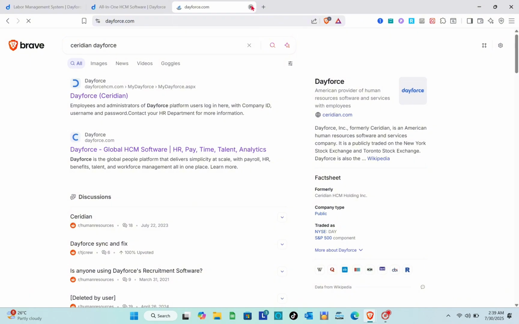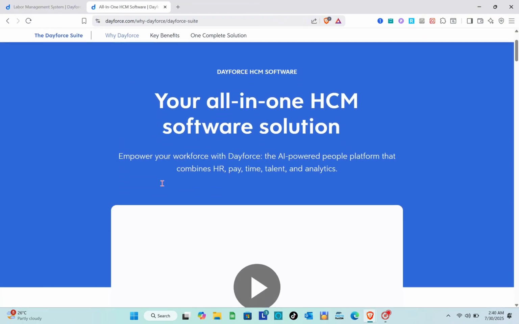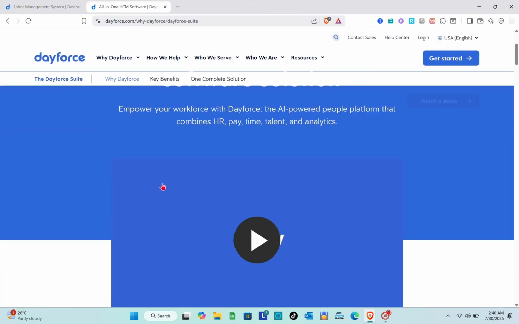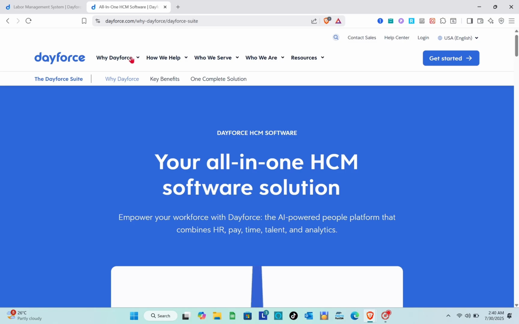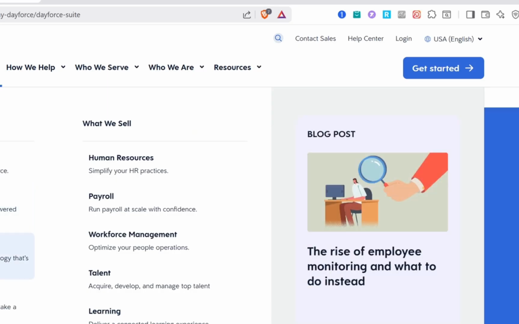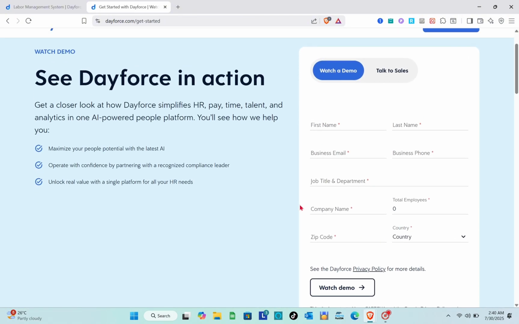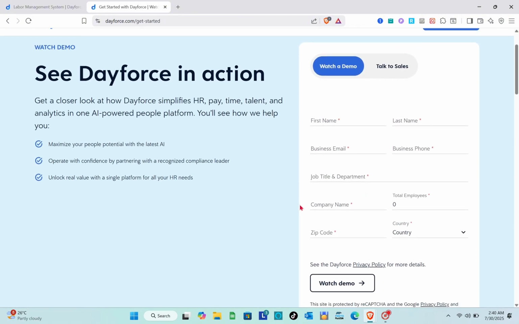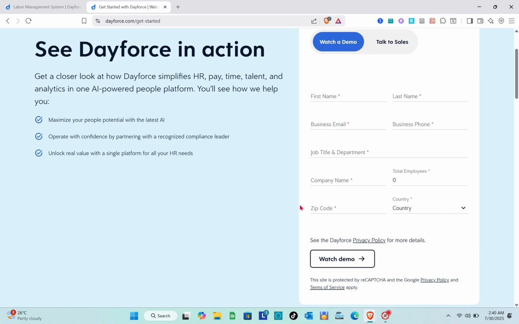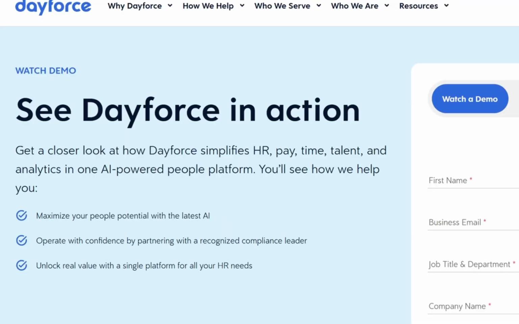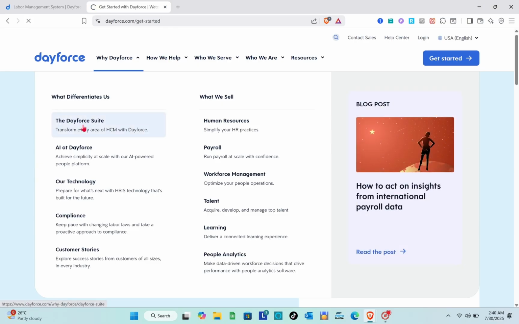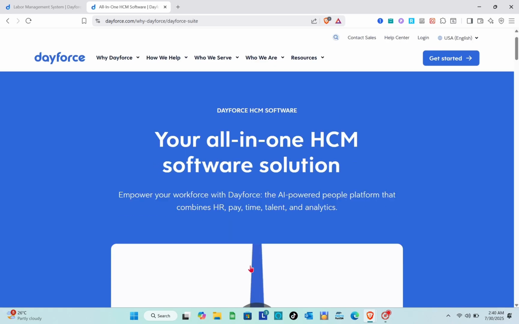After that, you'd be directed to this website, and you can click on the Get Started option at the top right. Okay, so here, I clicked on the Dayforce option, and we have the different reasons why we are going to choose Dayforce. If you want to watch a demo, you just have to input your details right here. And since we cannot really watch the demo for now, what I'm going to do here is discuss the things that you should know about Ceridian Dayforce.